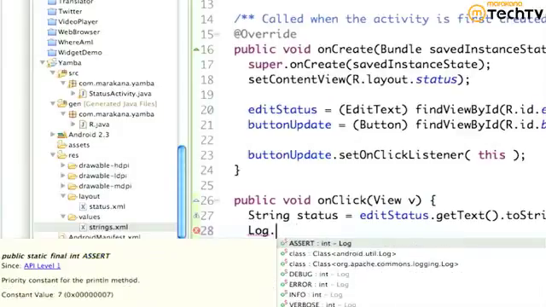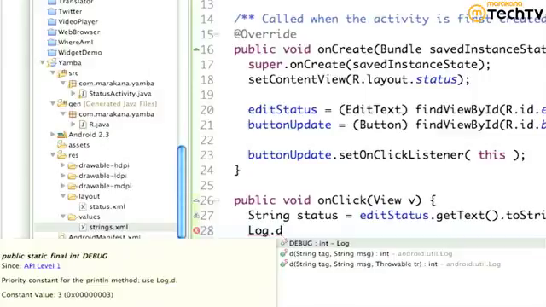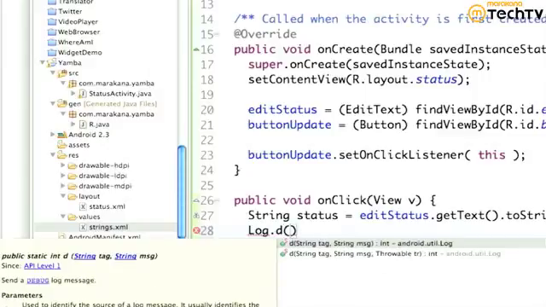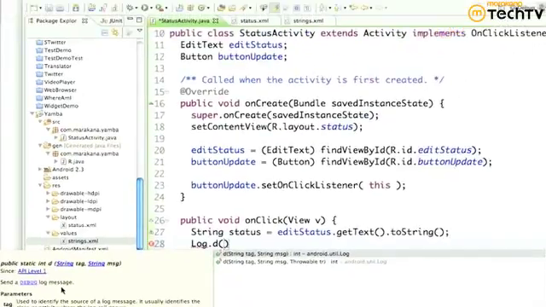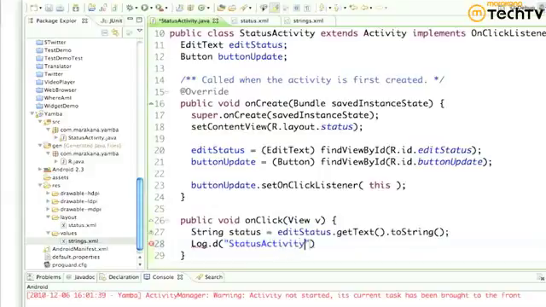So, in other words, we're just now going to say .d for debug, right? And you simply say a tag and a message. A tag could be anything. I usually use the name of my class for a tag, so it may be something like status activity. It's just something that makes sense to you, so you can look it up later on, right? And then the message is just a message, like on click with status plus status. It doesn't really matter, some kind of message.